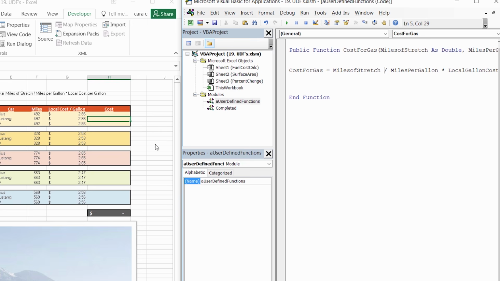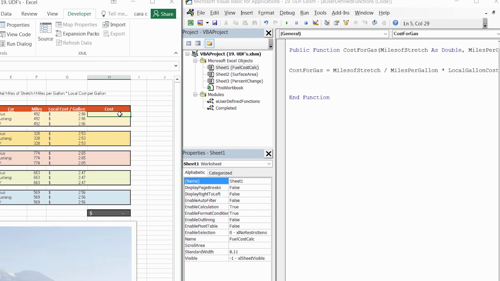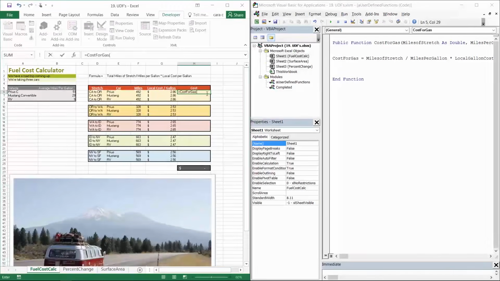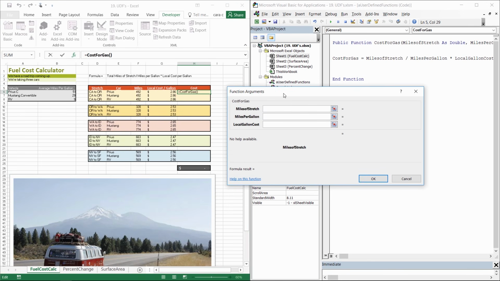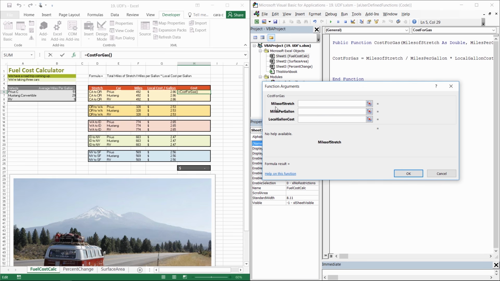So let's go ahead and use it. I'm going into Excel and I'm going to say equals cost for gas. And there's my cool function that I just designed. I can double click on it. If I have all of the arguments memorized, I can go ahead and put them in here. But you'll see that I don't get those nice little hint windows that I get from the pre-designed Excel functions. And so I would love to open up my function arguments window so that I can actually get the titles of each one of these.